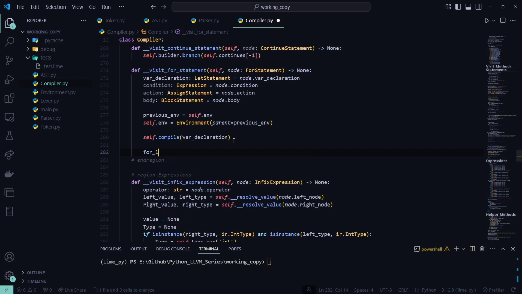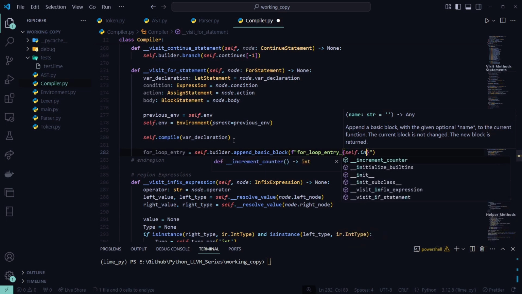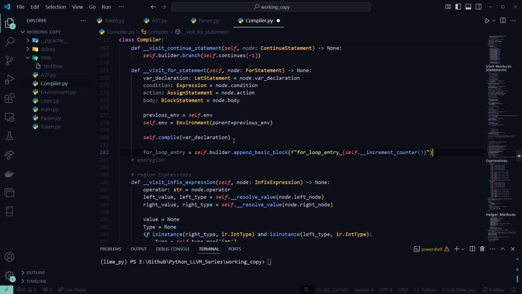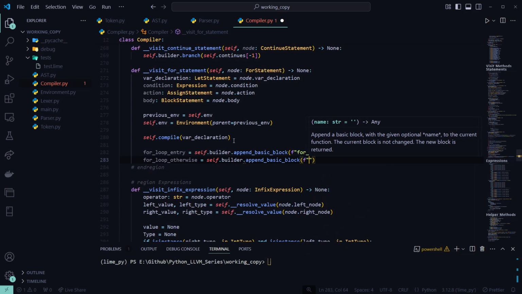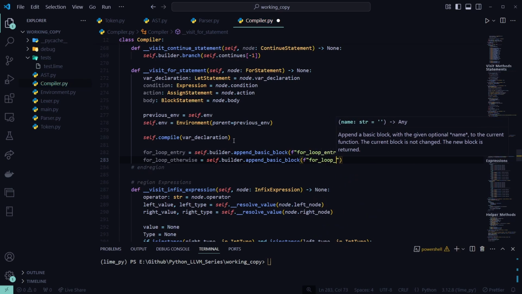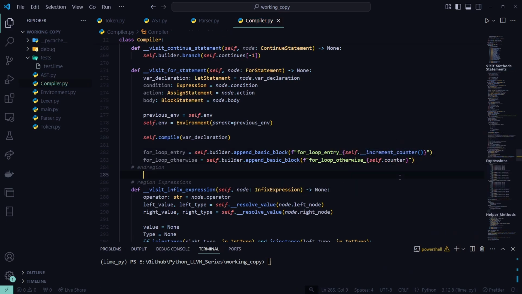So for loop entry, almost exactly the same as our while loop. Self.builder.append basic block. We'll do a format string in here, for loop entry underscore. We'll use our increment counter function. And now for our for loop otherwise, do the same thing. Self.builder, append basic block, f-string, for loop otherwise underscore, and we'll do our counter variable since we incremented it in the first one.